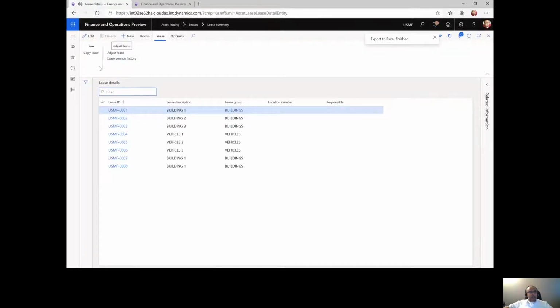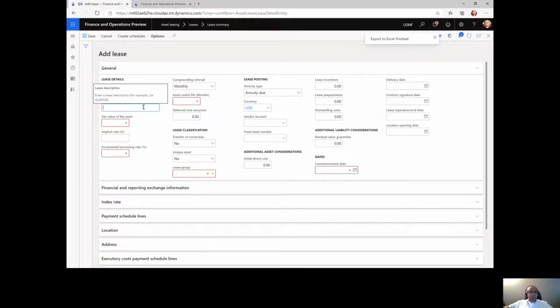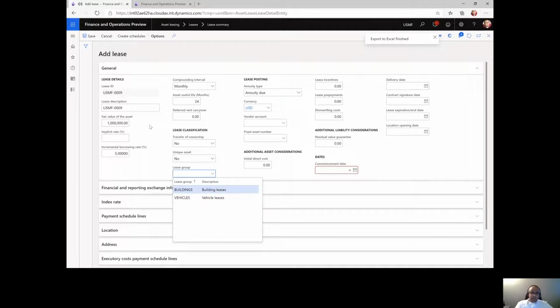We will create a new lease, or we can copy a lease from a current active lease. So let's say this lease description, and this is the asset fair value. And then we have the incremental borrowing rate. Let's say that our compounding interval is monthly. The asset life, let's say 24 months. And the lease group is building.